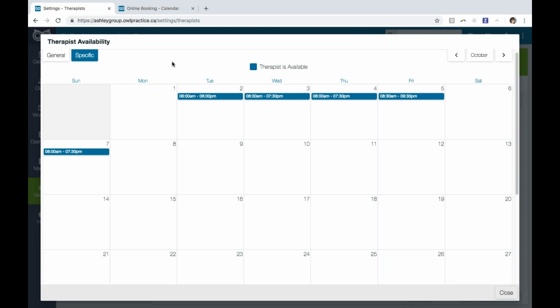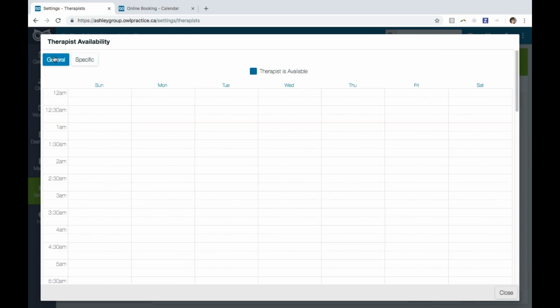I think using the general availability as the center availability might not be the best implementation of it. This should be reflective of that therapist's schedule individually. Great question, though.